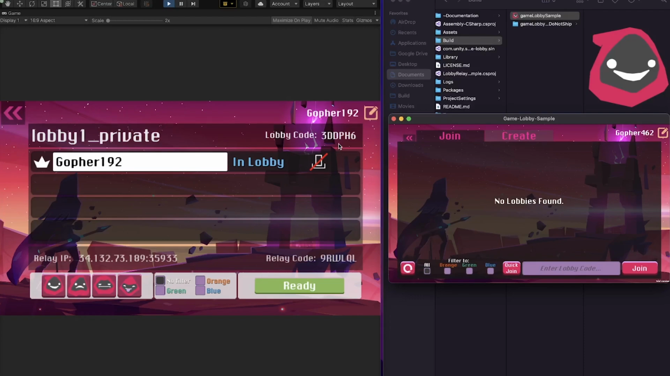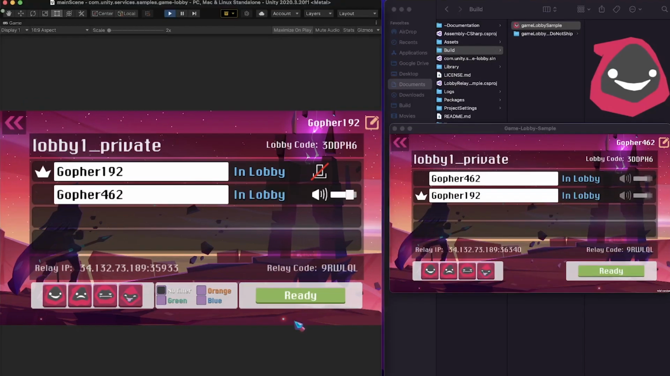And one of the cool things that this sample shows is that the lobby service gives you a lobby code that represents this lobby. So imagine that one of your players wants to have a private session, so they actually have to manually give this code to whoever they want to join the session. So I'm gonna take advantage of that here since I already see the code, and it's 3DP-H6. And there we go.